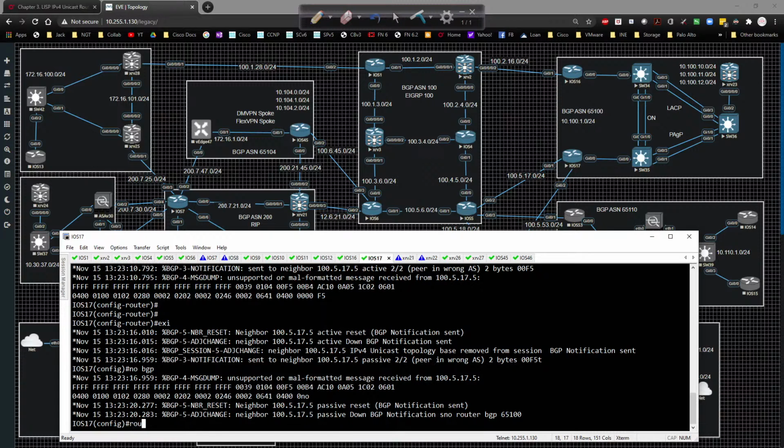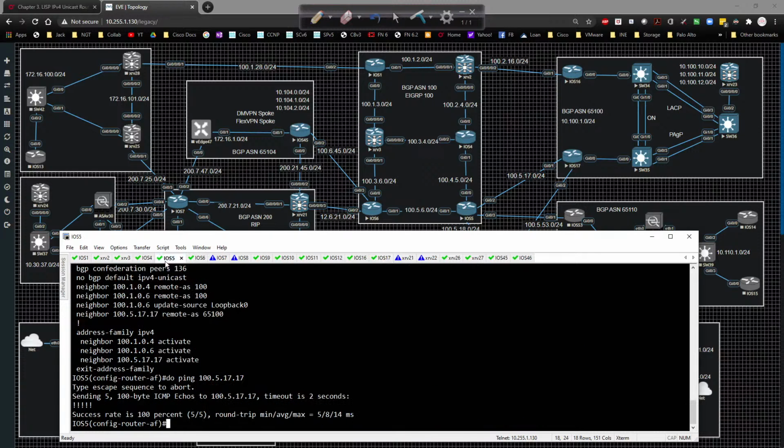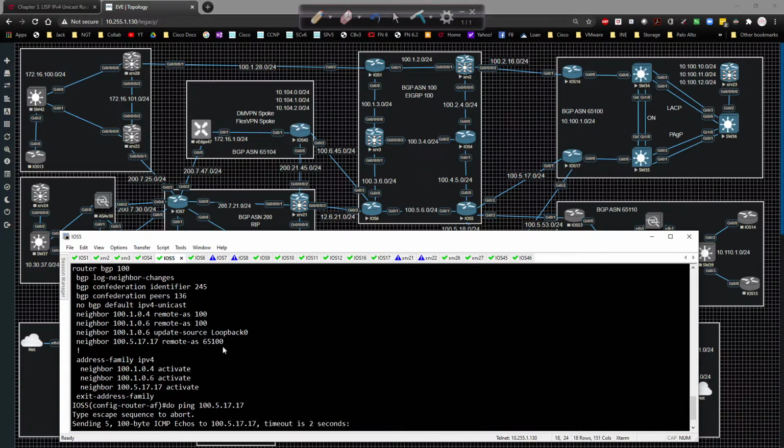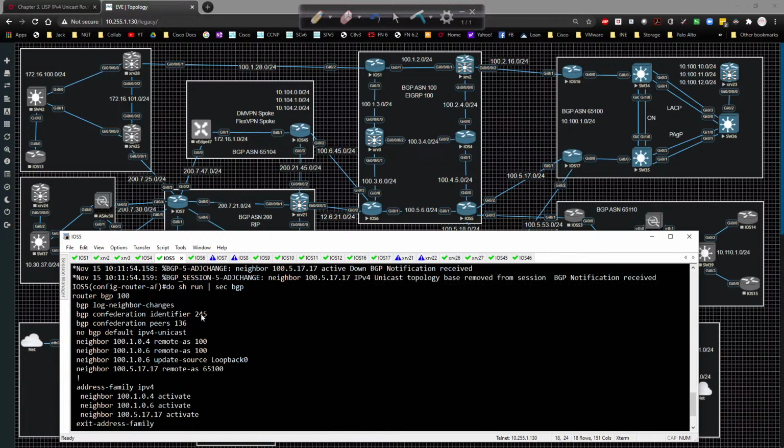On here, I'll type in router BGP, and I'm technically supposed to have them reversed. So what basically is happening? That's my mistake. This is supposed to be your public autonomous system number, or sorry, your identifier is actually supposed to be your actual public autonomous system number. This value right here is supposed to be your confederation number, but I always thought that was reversed.